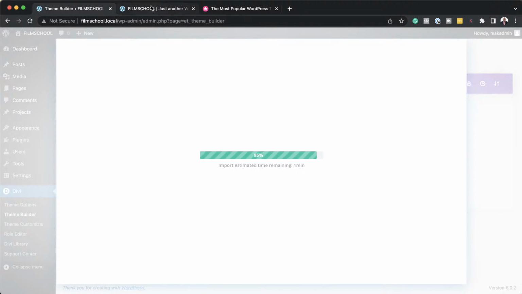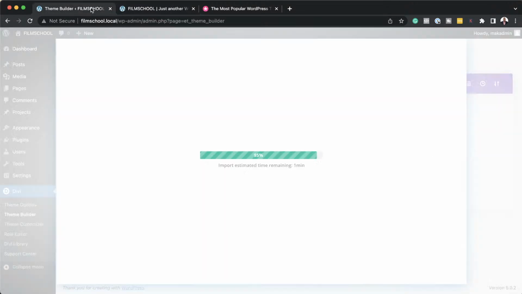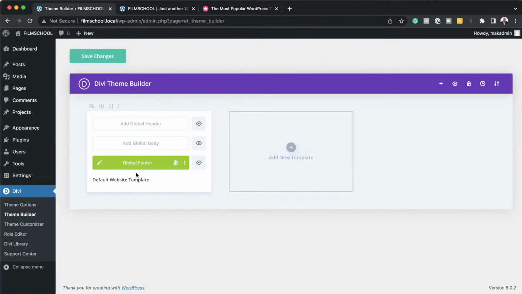our whole website. Now, let me just remind you quickly what this looks like. This is what we have so far, okay? So we want to change this to a brand new footer, which covers the whole website. Okay, it looks like our footer has been loaded in.